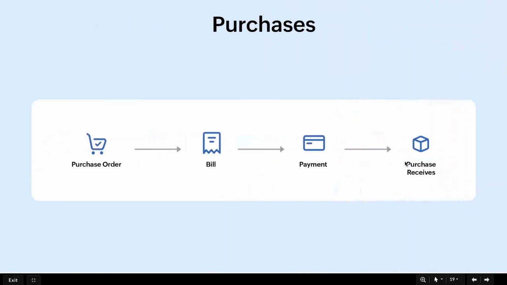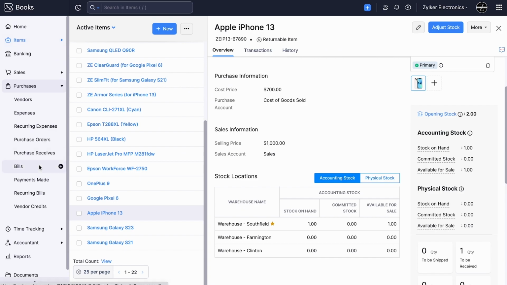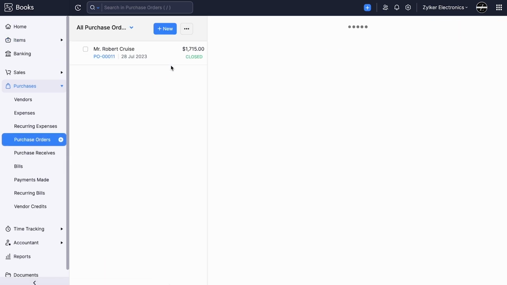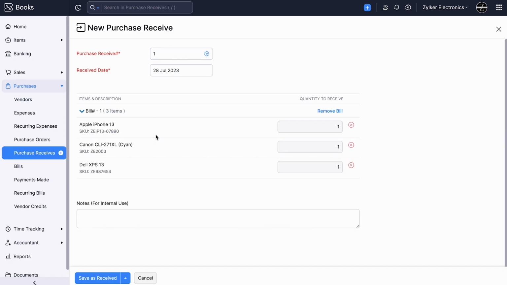To track the delivery, Xyla Electronics can make use of the purchase receipts functionality. When the vendor dispatches the items, they can create a purchase receipt entry which will in turn increase the physical stock of the item. To create the purchase receipt, head to the purchase order, click on Receive. Check for the list of items that will be delivered and save.